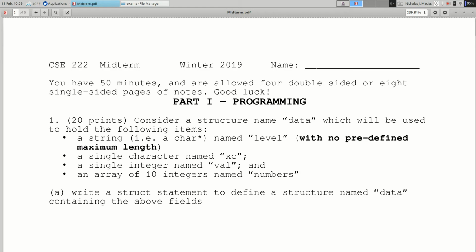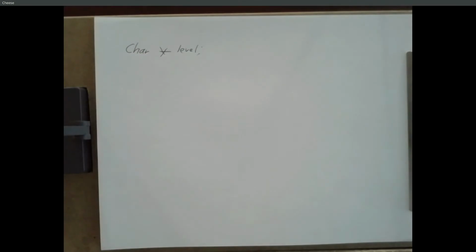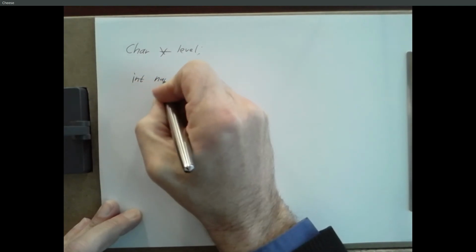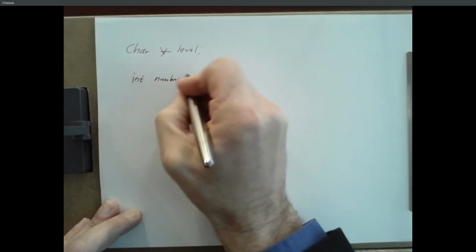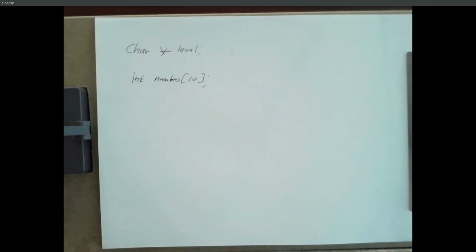Right, you're saying this is a pointer to a character. That's what a string is, okay? String is not a predefined type in standard C. You've got to make it a char star. A single character is just a char, an integer is just an int, and an array of integers named numbers is int, the variable name, and then you can say in brackets the size of the array.